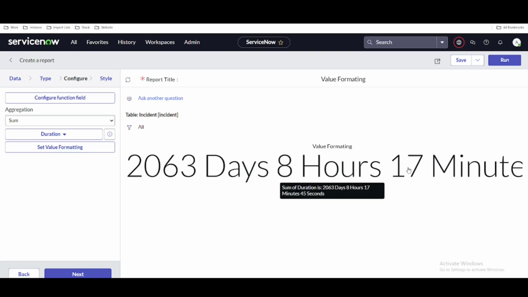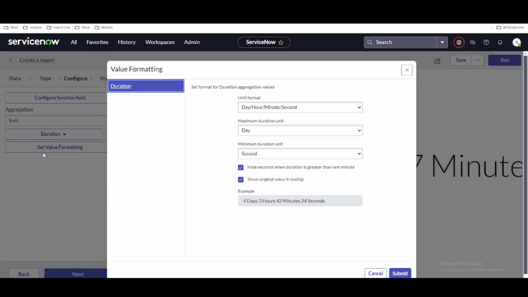So let's say you have a value like 2.43, you can use the ceiling or floor method, either of these. So let's see that. You go to set value formatting, and as it is a duration field, you can do formatting. For example, right now the output is 4 days, 3 hours, 42 minutes, 24 seconds. Now you don't want to show the seconds, the user wants to see only up to the minutes. You can just change that.